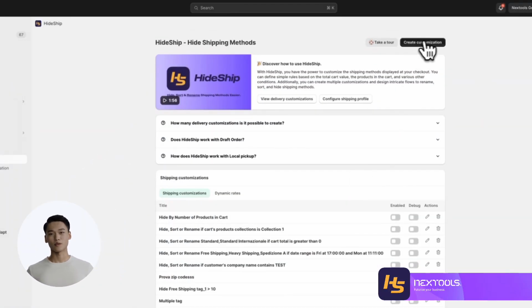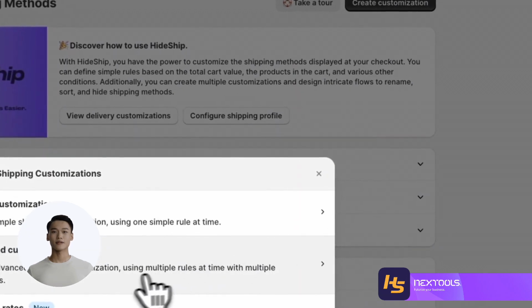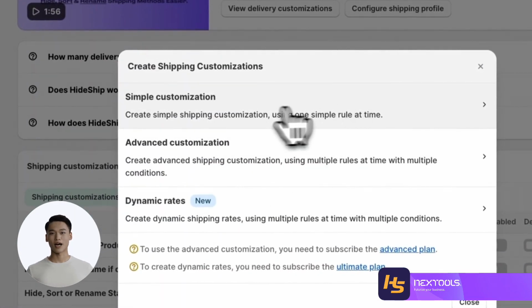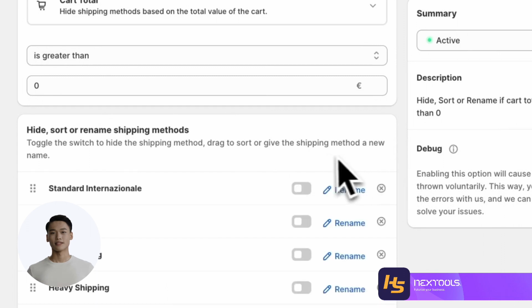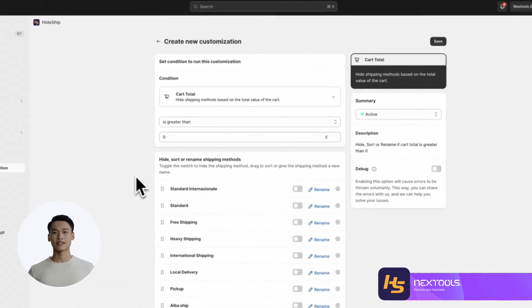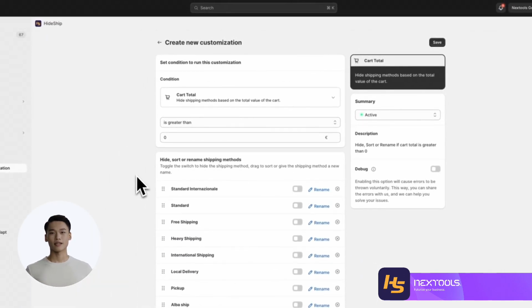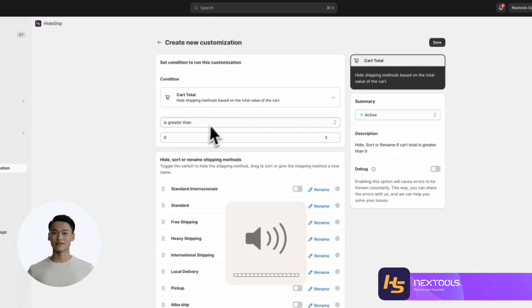From the Hideship dashboard, click on Create Customization, located here on the top right. In the pop-up window, select Simple Customization. We are going to create a generic rule that will work with any checkout so that we can order the shipping rate as we wish.